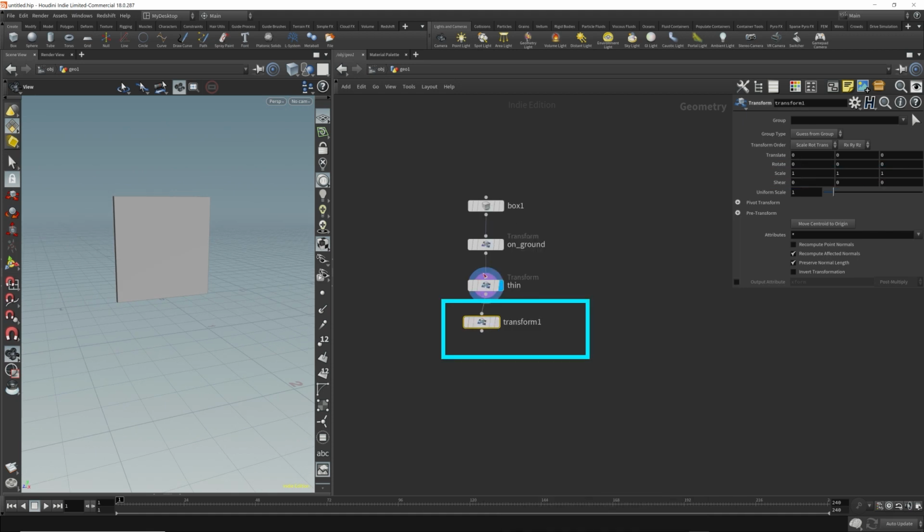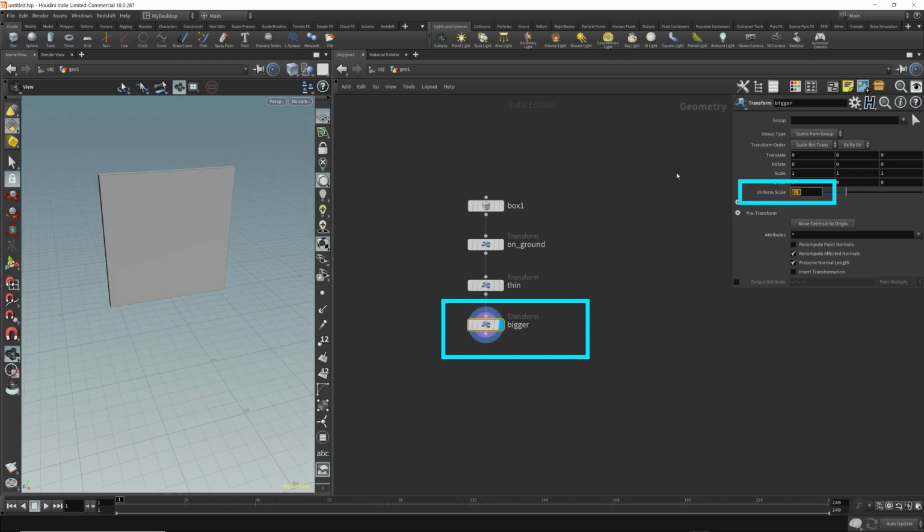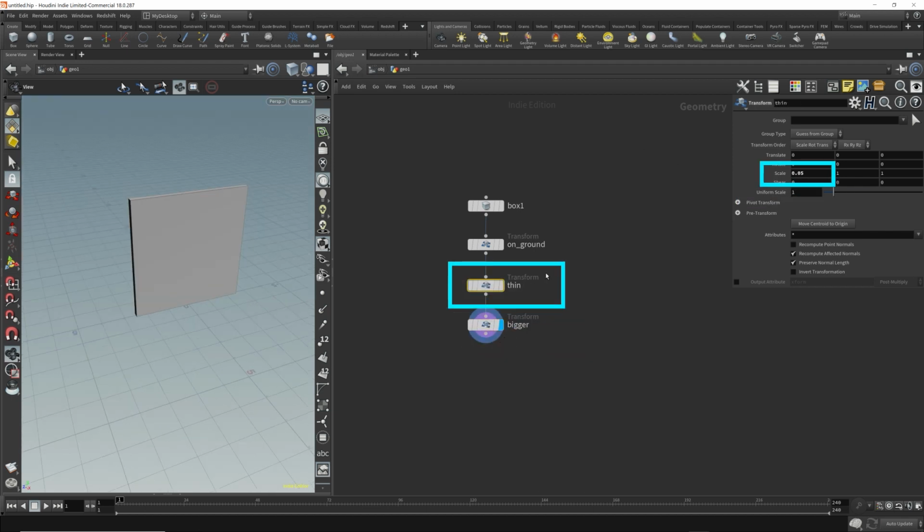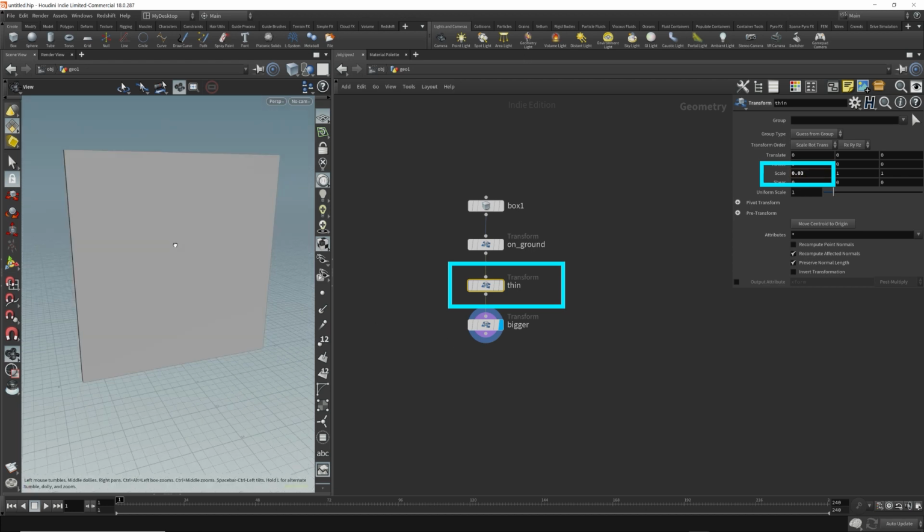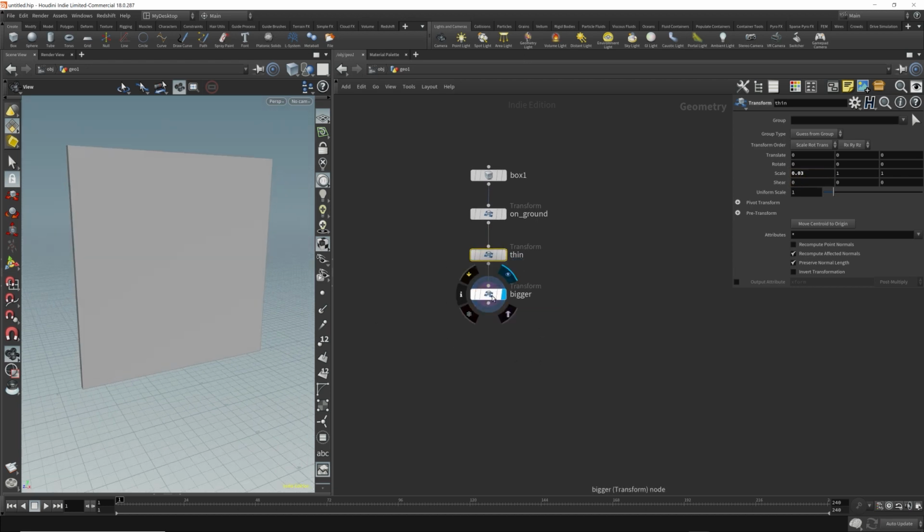Another transformation node. This one's just going to make it bigger. So I'm going to make it like 5 times as big. And this needs to be a lot thinner. Or maybe 2, 3. Okay, that's good. So I have a basic shape of my glass, a glass panel.